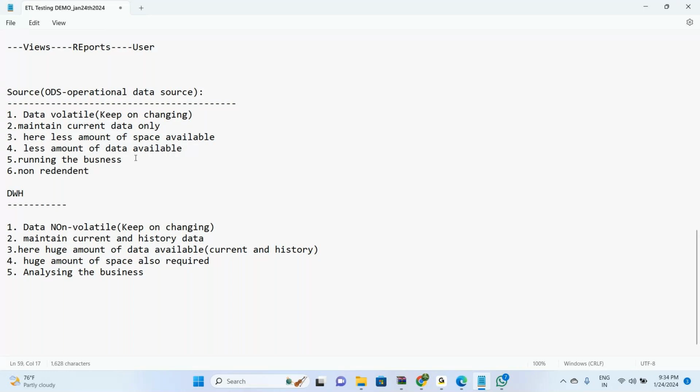Non-redundant data available. Redundant means duplicate data. Duplicate means same customer, same account number, but different transactions. Those are called redundant.